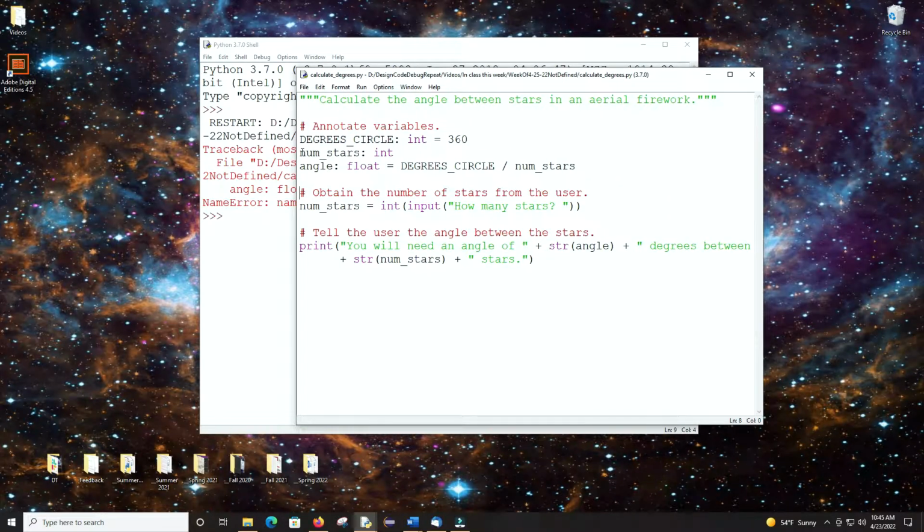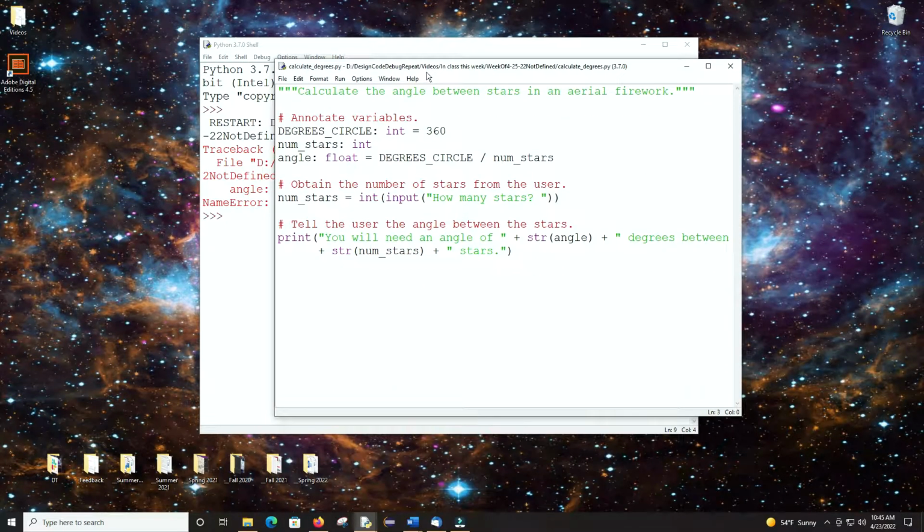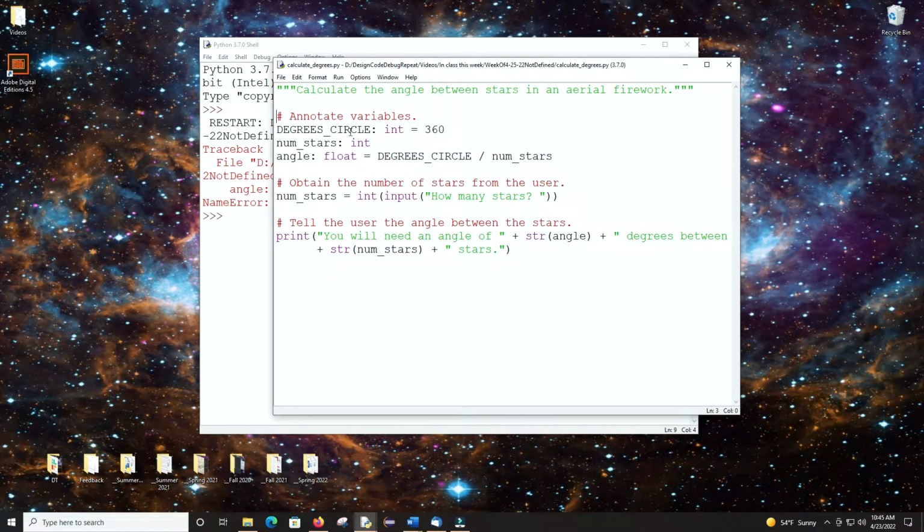So sometimes beginning programmers will say, but I have just defined numstars right here, and that's before this line. And this comes from a misconception or misunderstanding of the difference between annotating variables and defining variables. So Python is telling us that numstars is not defined. It is annotated right here. What we are saying right here is that numstars is going to be an integer when it is defined.